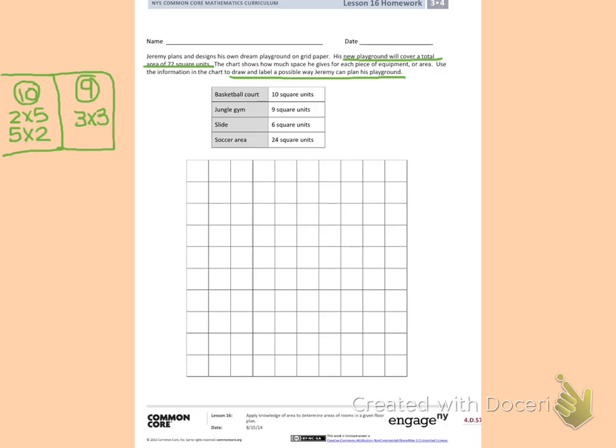For the slide, you need to think of the number 6, because it's 6 square units. Again, you could have 1 by 6, but it seems like a better area would be either 2 by 3 or 3 by 2.